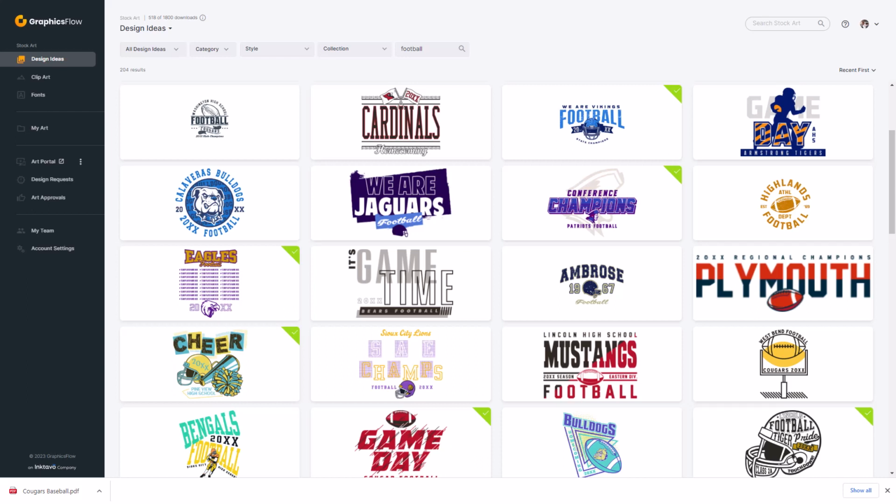Instead of reconstructing screen grabs, you can use customizable stock designs in GraphicsFlow, get ideas in front of your customers, and close more deals. You're establishing yourselves as a creative resource to your clients so they learn to lean on you for ideas.